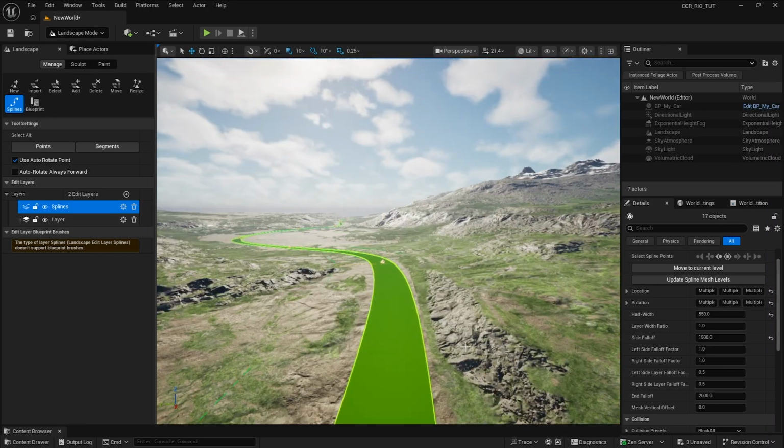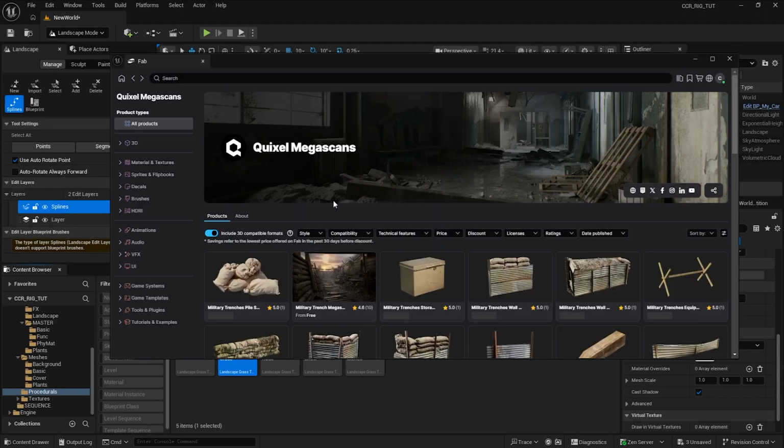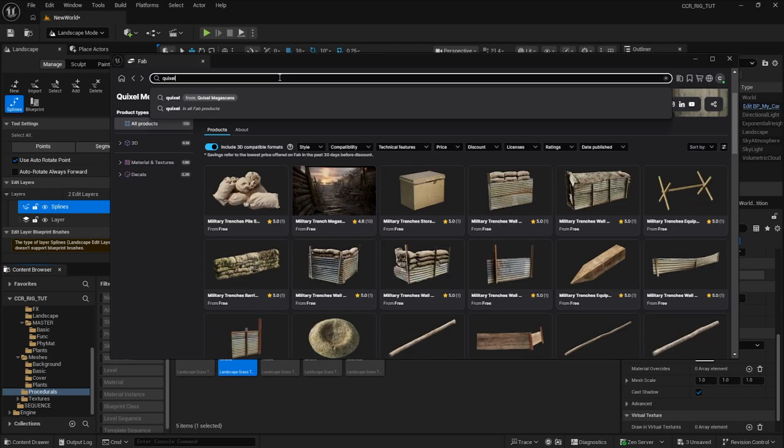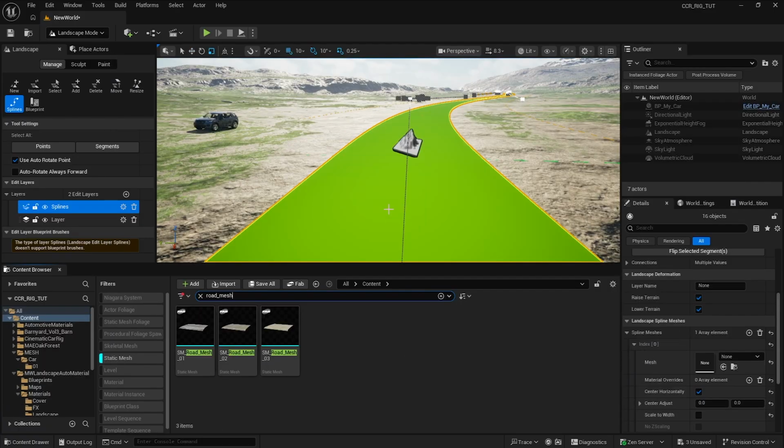Now the coolest part, adding a road mesh. You open Fab or Quixel Bridge, search for road or asphalt 3D section. Now we go back to Unreal and select your spline. In the top menu you have an option, select all connected segments. This selects all spline segments at once.